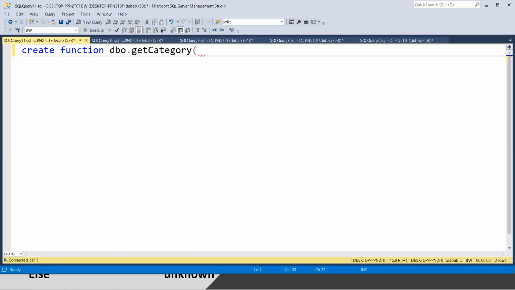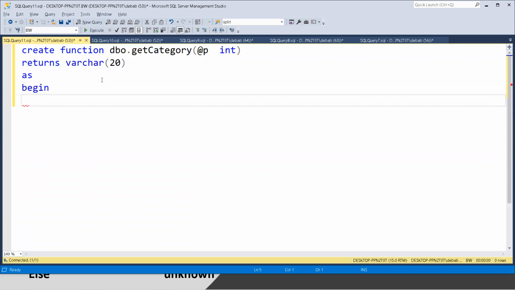So here I'll be trying to take input as price P. Suppose it will be integer, say, or float, whatever it is. And I'm promising that it will return a varchar this time. Returns varchar 20, as begin and end. It's the same thing. I have to declare. I have to put 3 lines here.